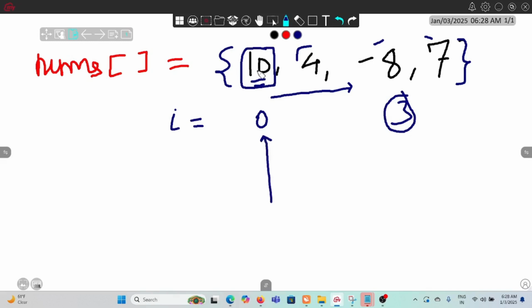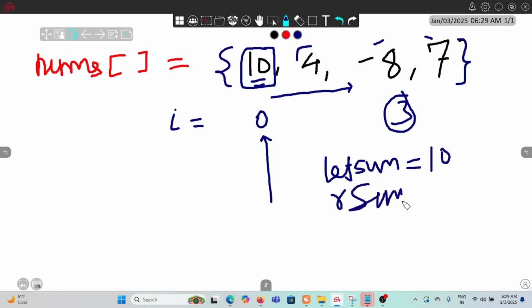So basically this is a valid split point, because the left sum here, what is the left sum? Left sum is 10 at I equal to 0. And the right sum, let's say I'm calling it R sum. What is the R sum here? R sum is minus 8 plus 7, which is minus 1, plus 4. So it is 3. So here we can say that left sum is greater than the right sum. So we found one valid point.